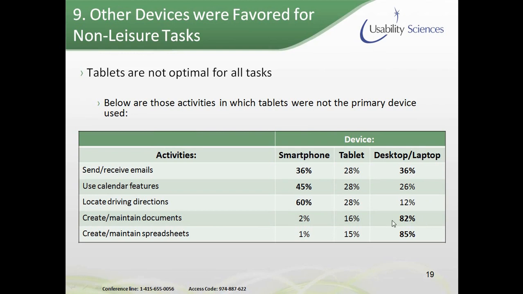We can see that desktops and laptops are dominating there, again because of the available functionality through a desktop and laptops, such as keyboard shortcuts and other features which are currently not available through most tablet devices. But if we start to see an increase in that type of functionality, we may start to see a shift here in terms of the tablets being used more for work functions than the desktop or laptop.